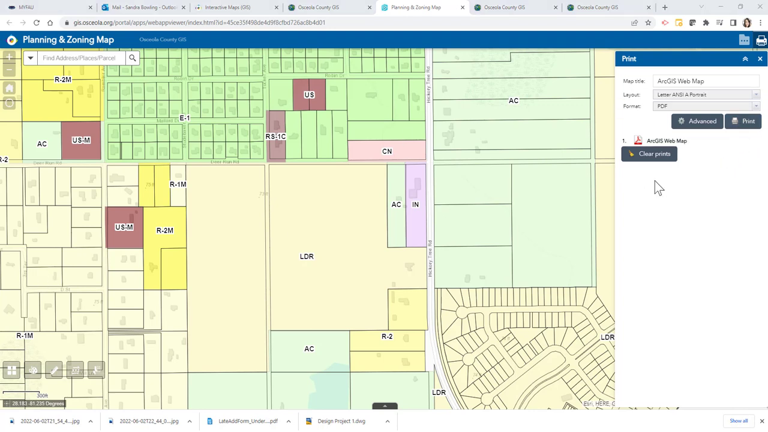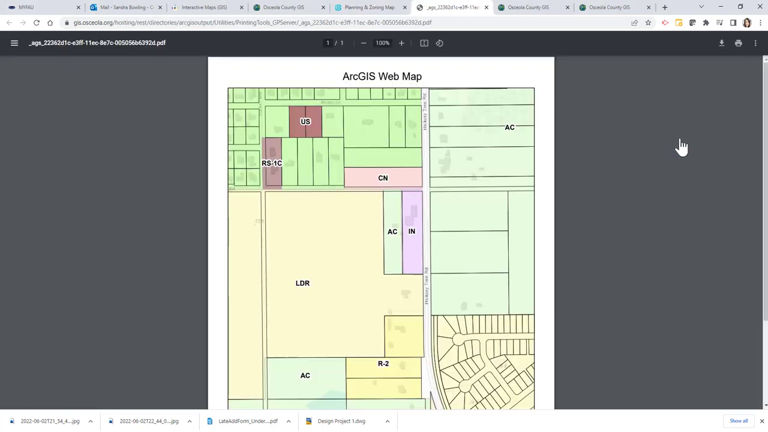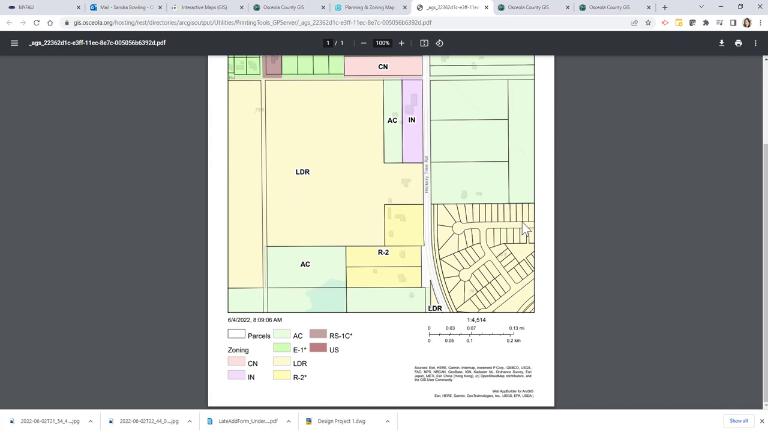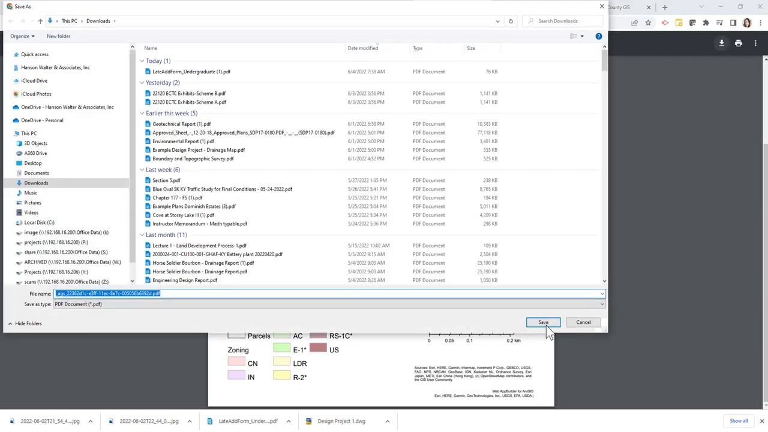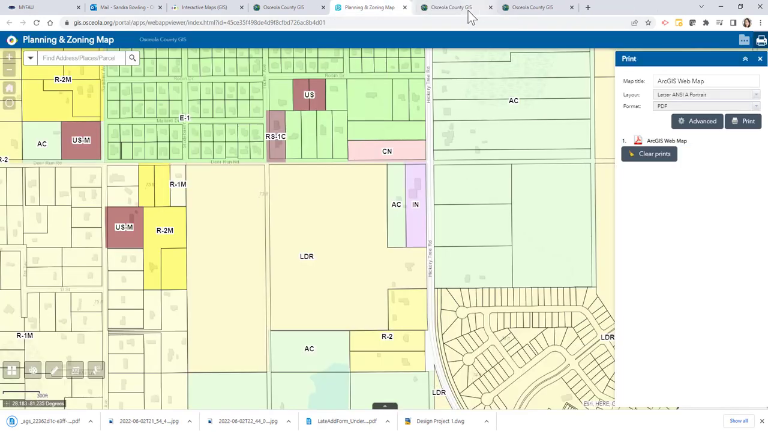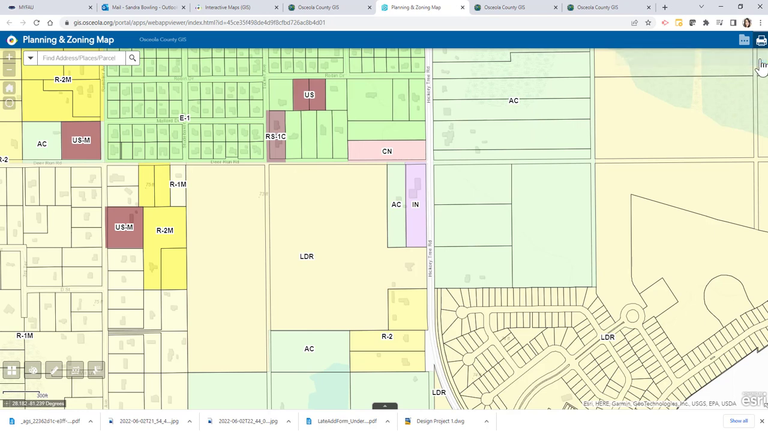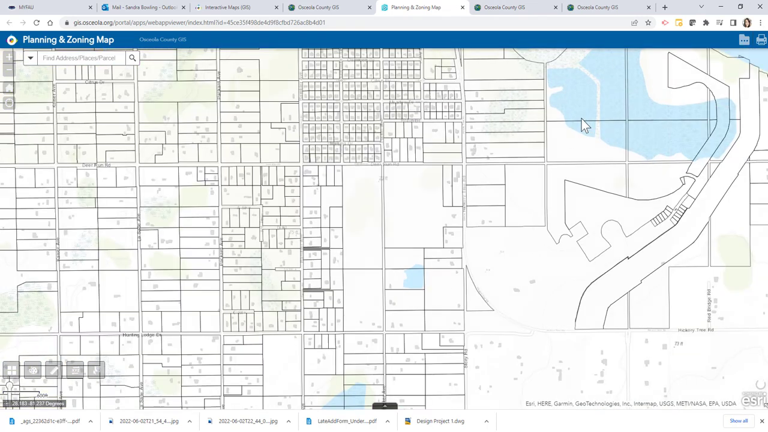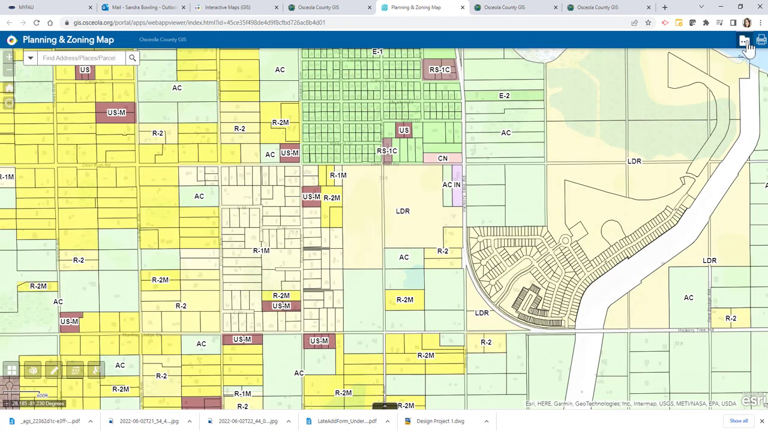All right, it took a few minutes to print that map, so it should look like this. Now you can download your map. So I'm going to download that, and I'm just going to save it in my downloads. All right, so I'm going to close that. And the next thing you can do, I'm going to go ahead and collapse that and cancel it, is take a look at your other options.